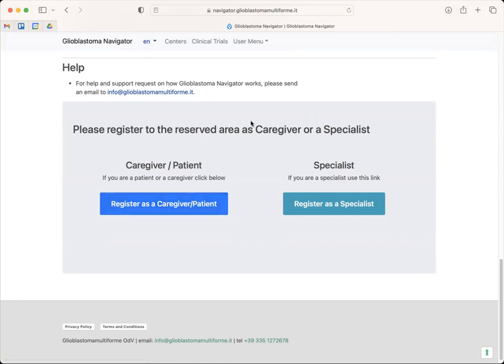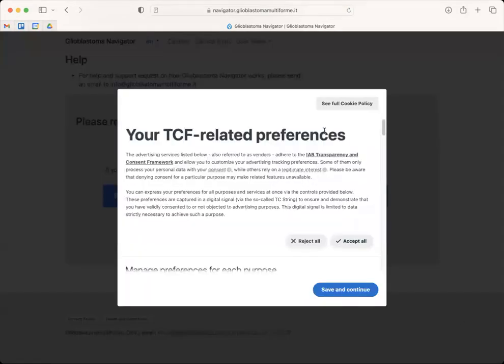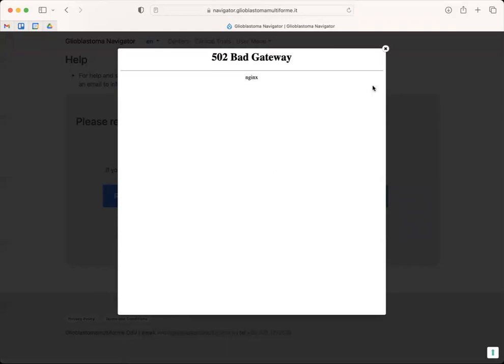At the bottom of the page, you have the instruction to register. You should register either as a caregiver or patient, or as a specialist. Very important, at the bottom on the right you find the cookie policy preferences for setting. You have to decide what to do, for example, reject all. Then you have the privacy policy, which is this one. Well, there seems to be a bug, and the terms and conditions. I will fix this.